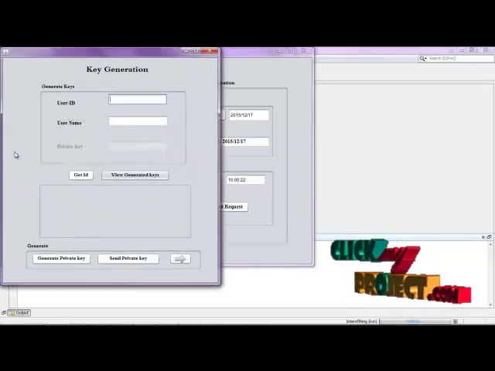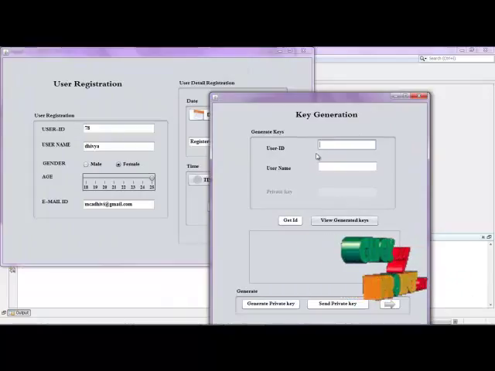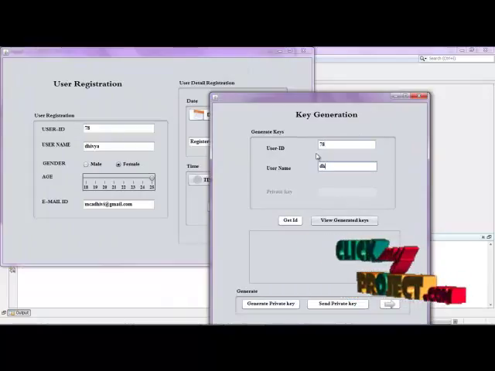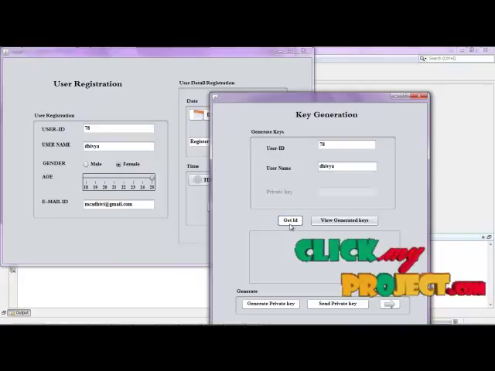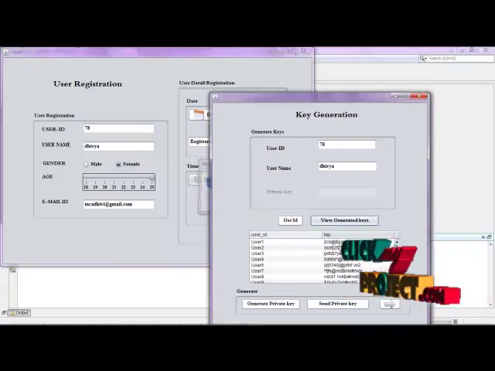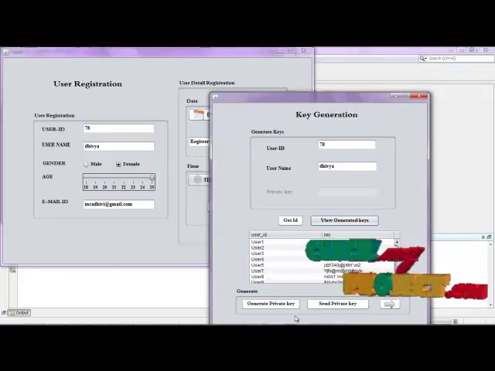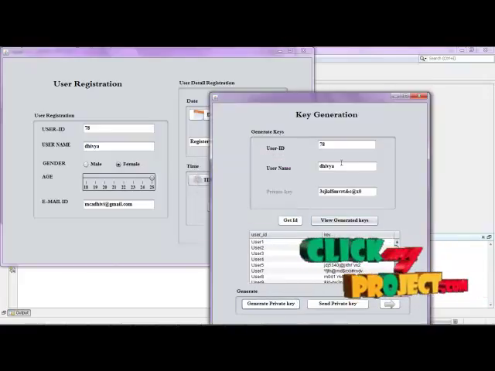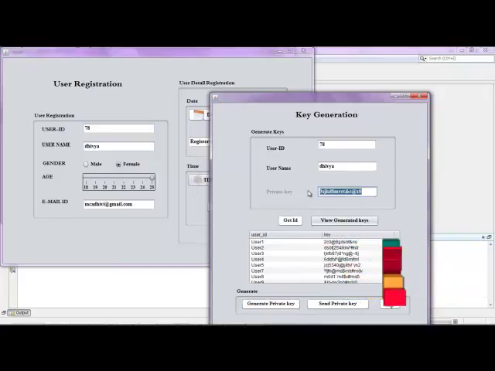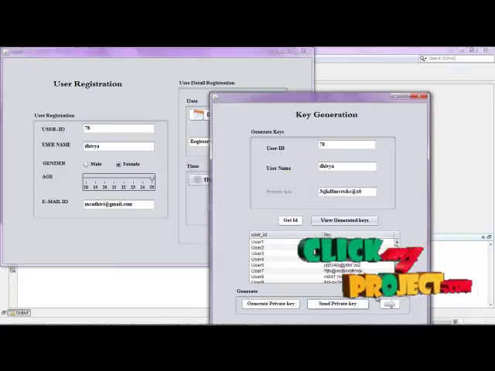Then here you just put your ID and enter your name. Then get ID. You generated keys; previously generated keys will be displayed here for particular users. Then generate a private key for the user. Then send the private key to the service provider for verification.